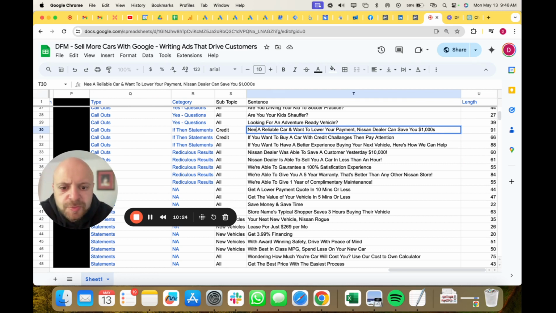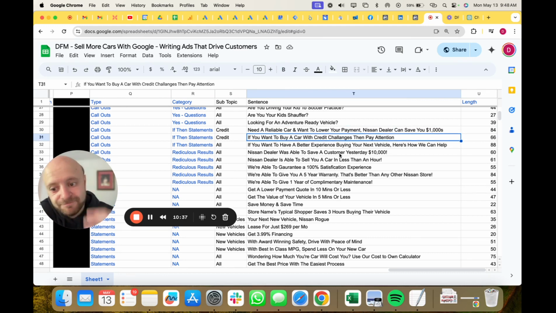We can start to play with it. "Need a reliable car and want to lower your payment? Nissan dealer can save you thousands." And then now I'm at 84. But again, we need to experiment. It's not fine-tuned, right? "If you want to buy a car with credit challenges, then pay attention," right? That would be an if-then statement.